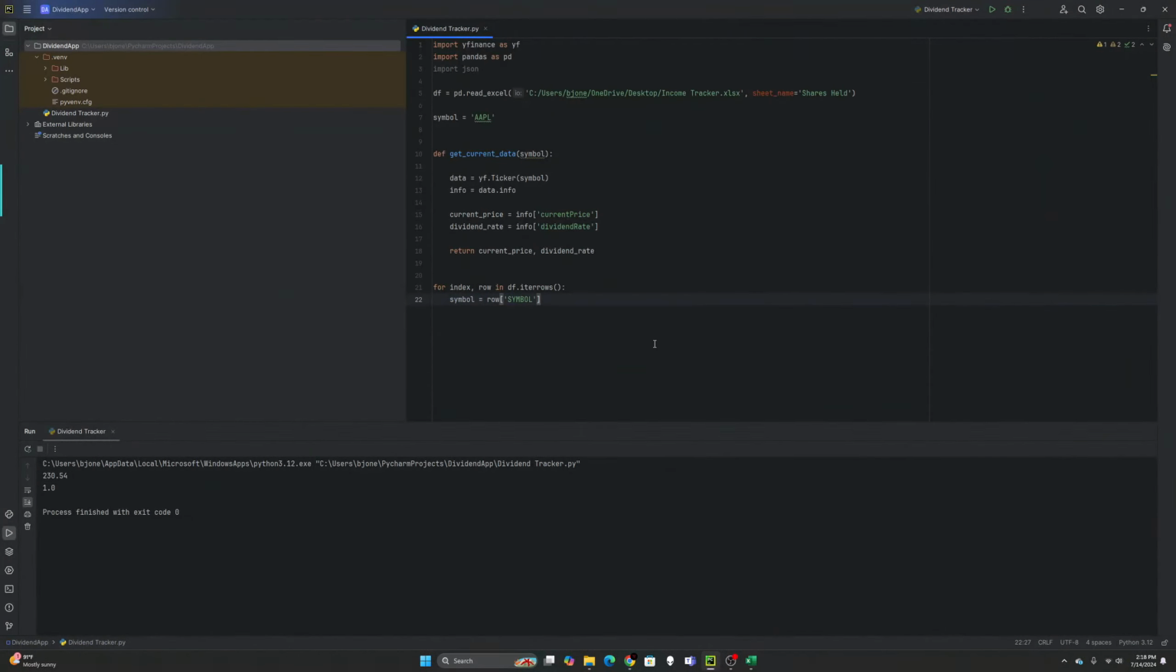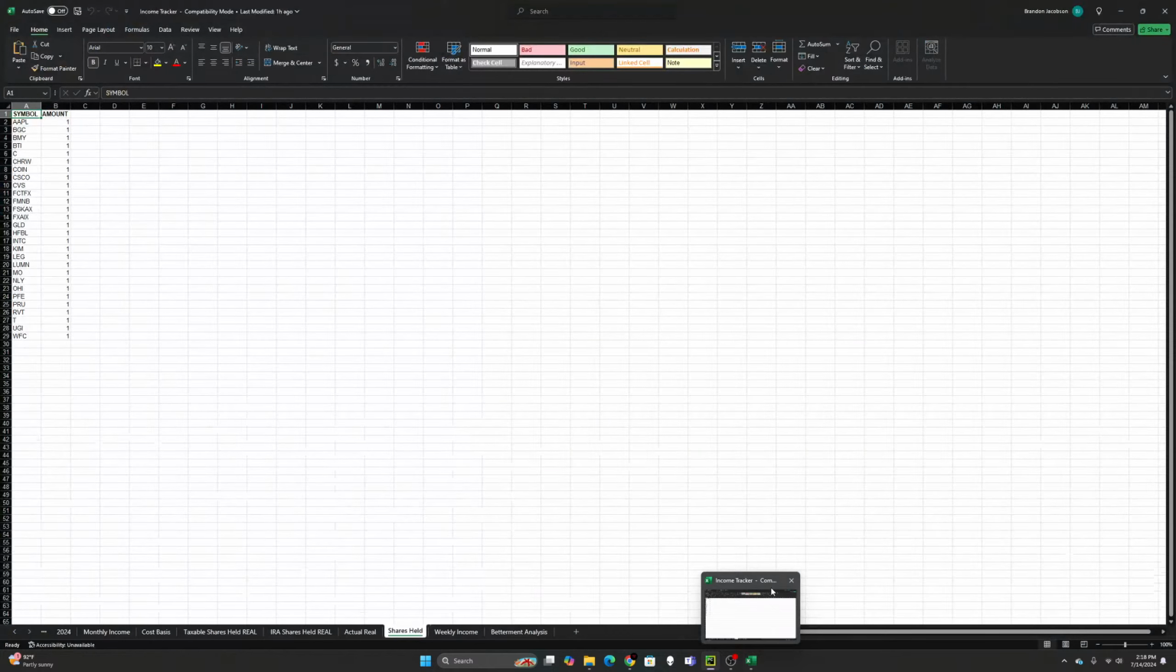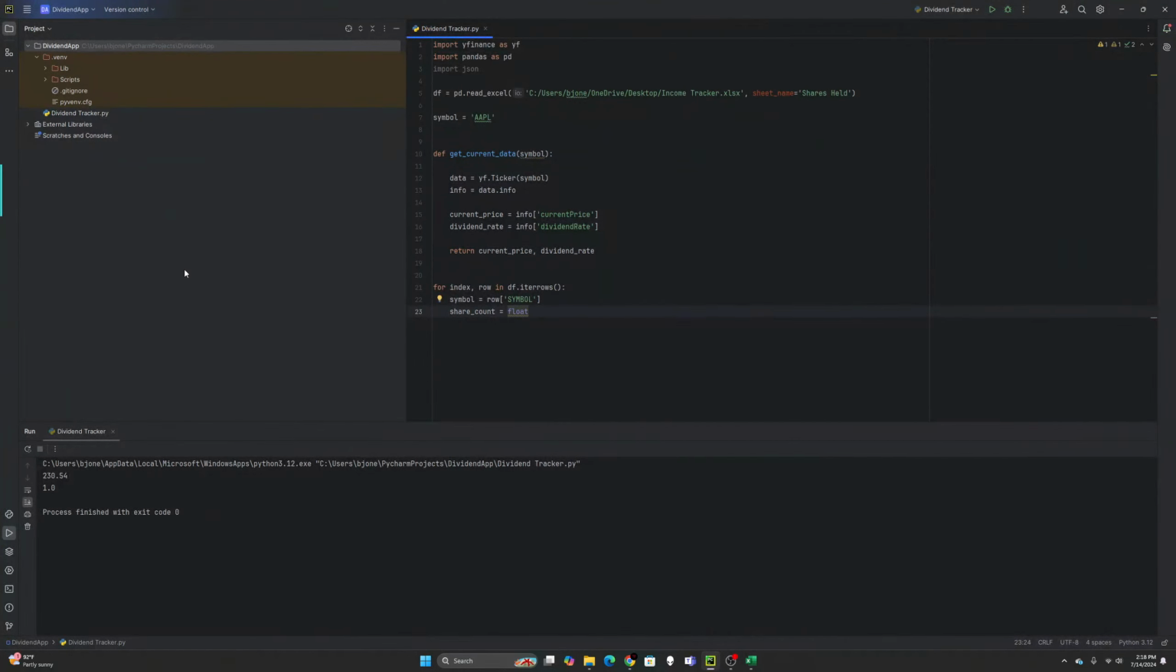And then we're going to do share count. Share count equals, and now we want to make it a float because in real life you'll have 1.66 shares or something like that, and we want to be able to get a more accurate picture. So row, and then you pass it amount, and let me just make sure I capitalized it. Okay.